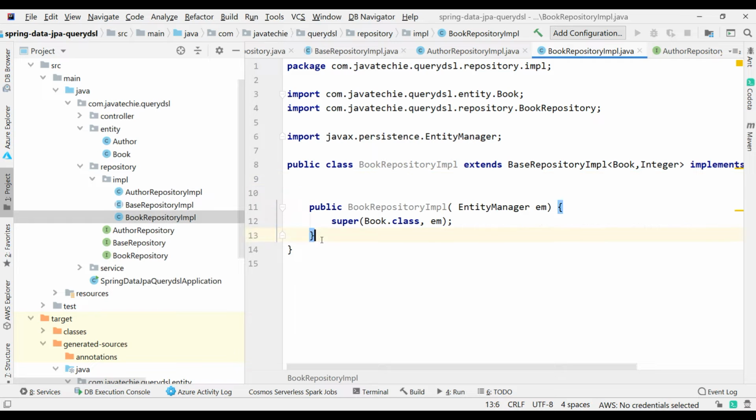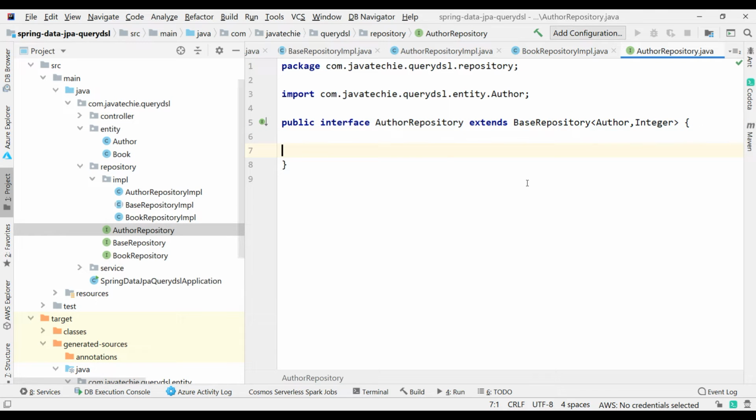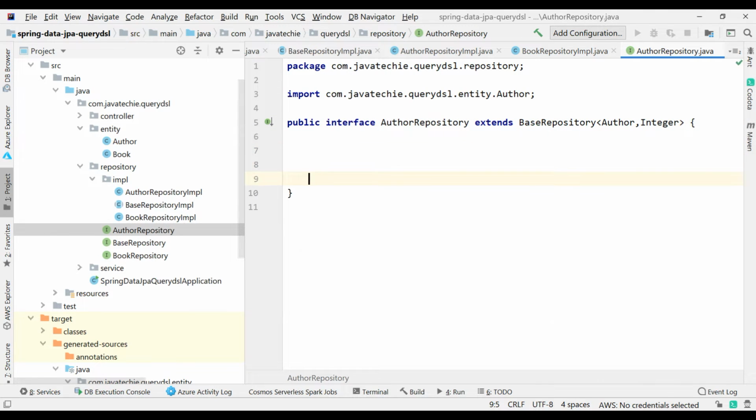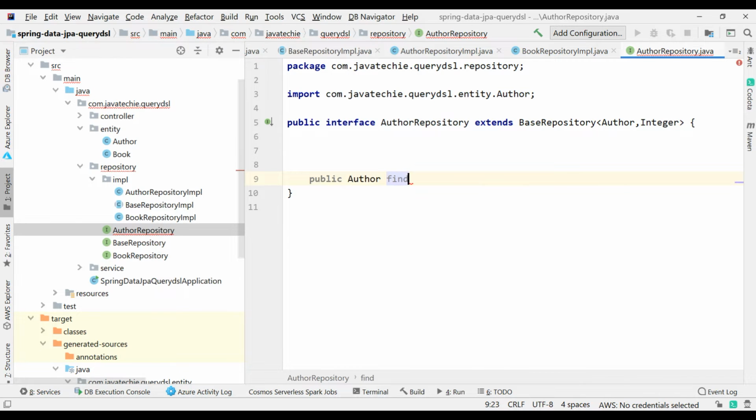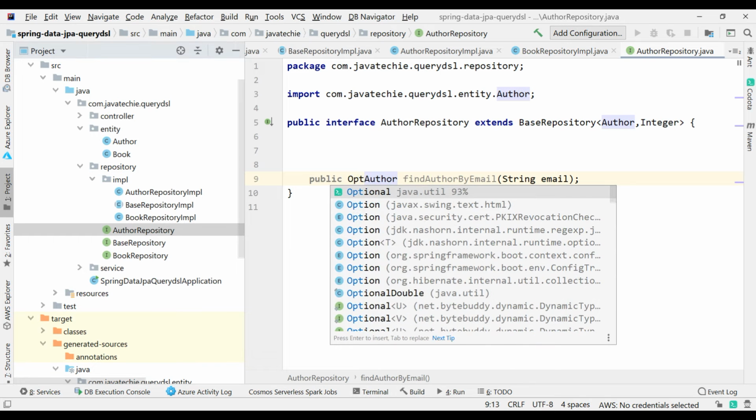Now let's say we just want to write the Query DSL logic. I just want to write some complex query related to author. I just want to fetch for each author the number of book count, or there is some join statement I want to perform. So what I will do, I will just go to the author repository interface first. I will specify a few methods which I will write in author repository IMPL. So I will just write public, give me the author object, find author by email, something like that. Okay, give the email ID. Fine. So for type safety, you can make it optional.